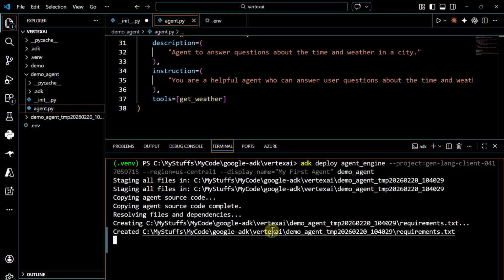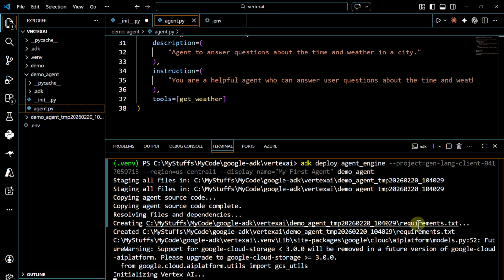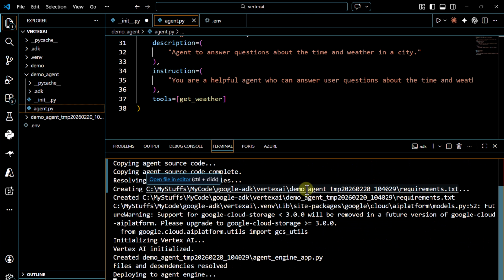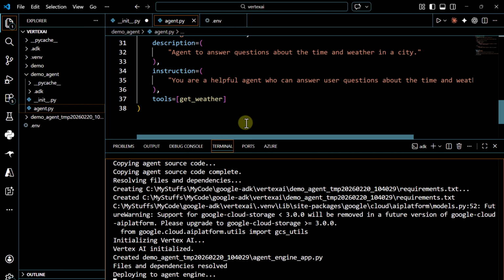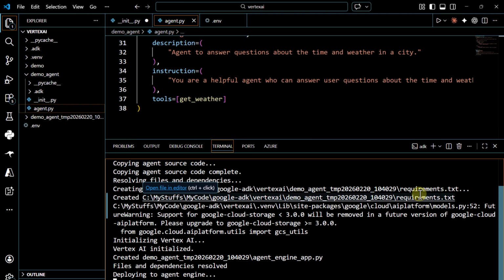And in this case, you can see it has started creating a temporary folder over here. It is doing a lot of things under the hood. It is trying to package this particular agent. It is creating a container for this, and it is identifying all kinds of packages which are required.